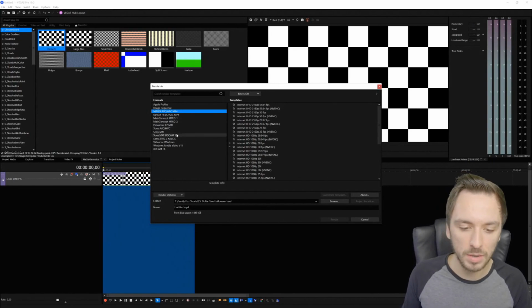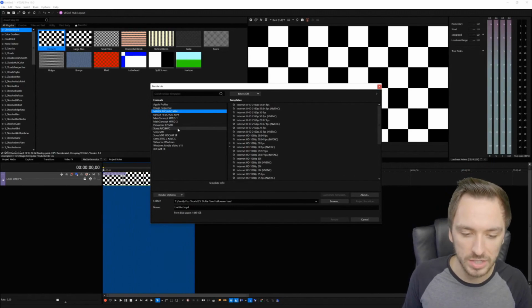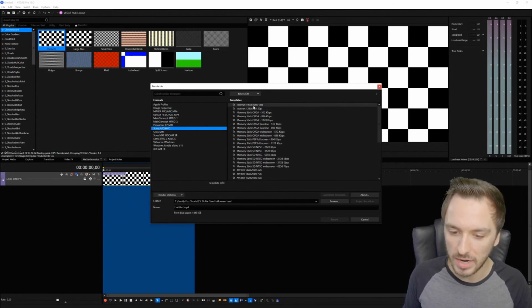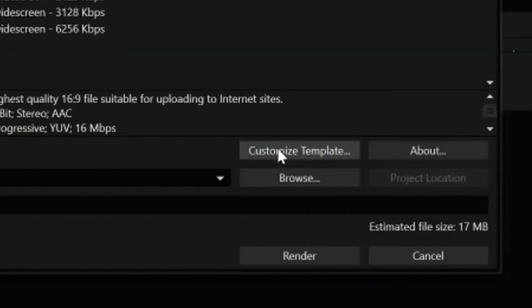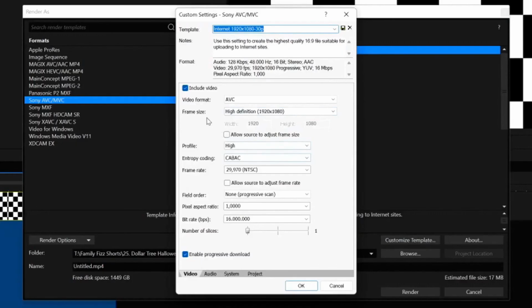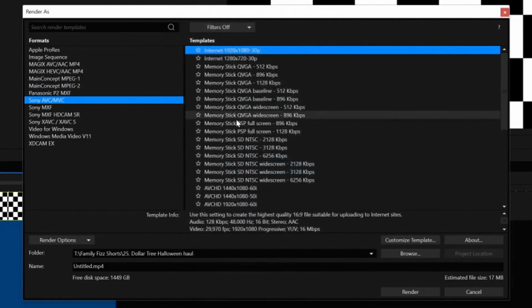So I would just pick, let's say, Sony AVC/MVC, and then you want to pick your Internet 1920 by 1080 30p, and if you have your video shot in 50 FPS, you can just click on here, click on Customize Template, and then right here where it says frame size, you're going to keep that one how it is, and the frame rate is going to be 50 or 60 or just 30, depending on which resolution you shot it in.